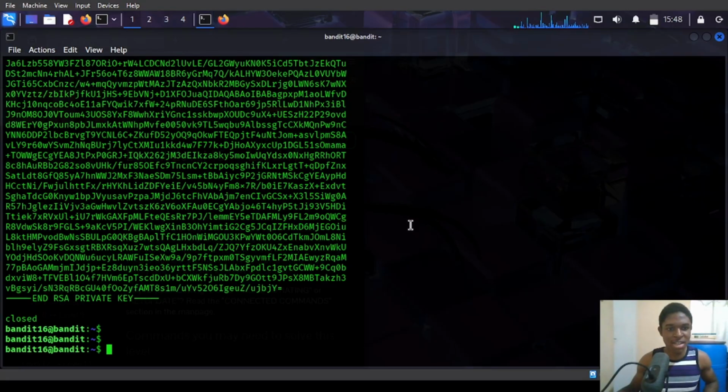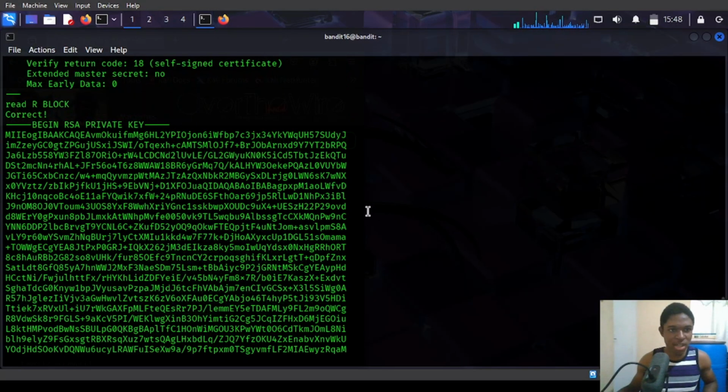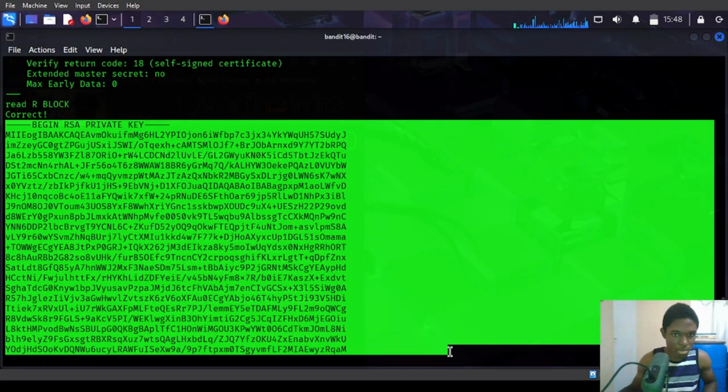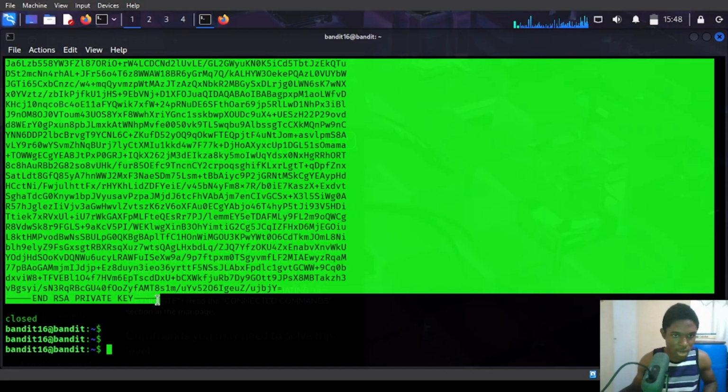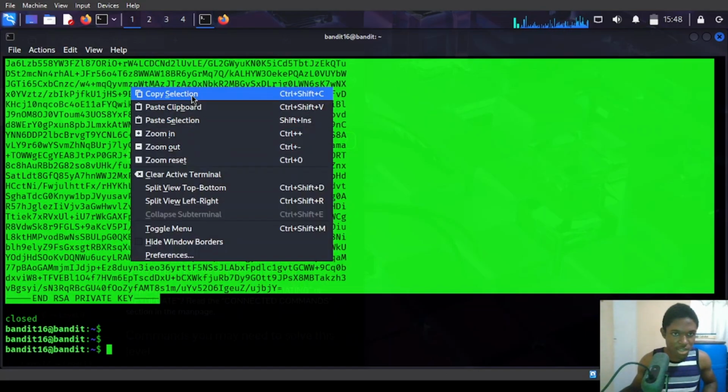And the command has been executed successfully, guys. You can see that the server responds with correct. And now it gives us a private SSH key. We can actually just copy this. So we can copy it starting from up here, going all the way down here. And we can just copy that.